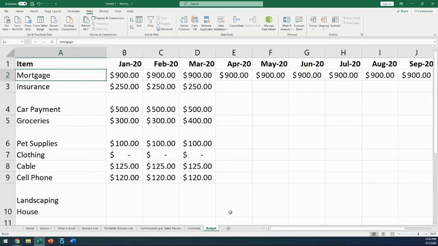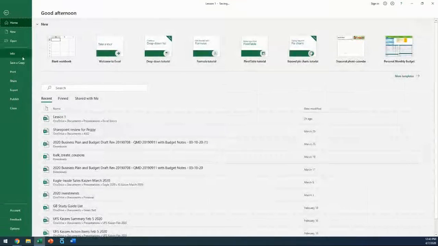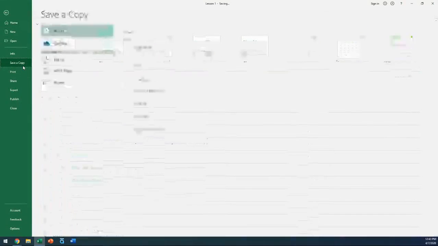One important aspect, of course, as you're working with any type of document, whether it's in Excel, PowerPoint, or Word, is that you need to save your work. So in order to save your work in an Excel spreadsheet, you're going to go to File, and you're going to have Save a Copy.